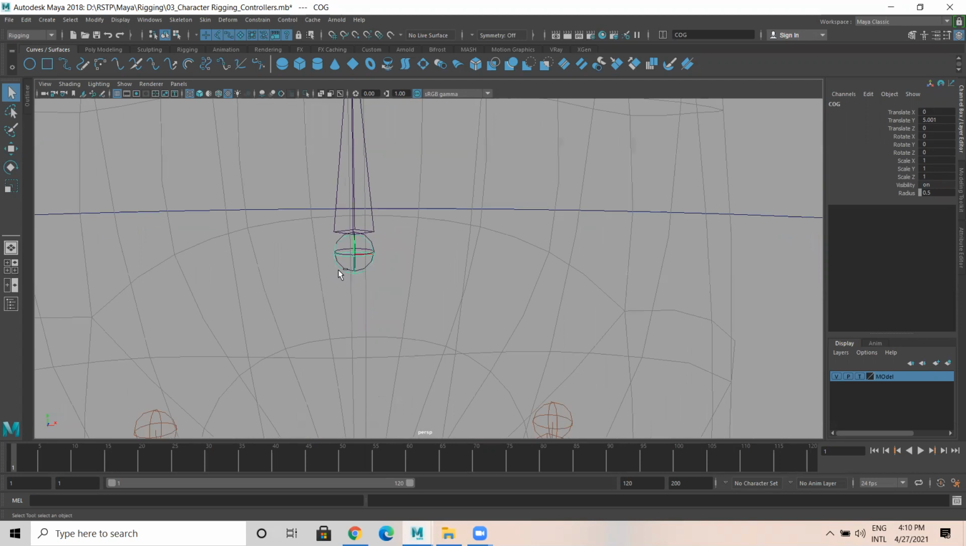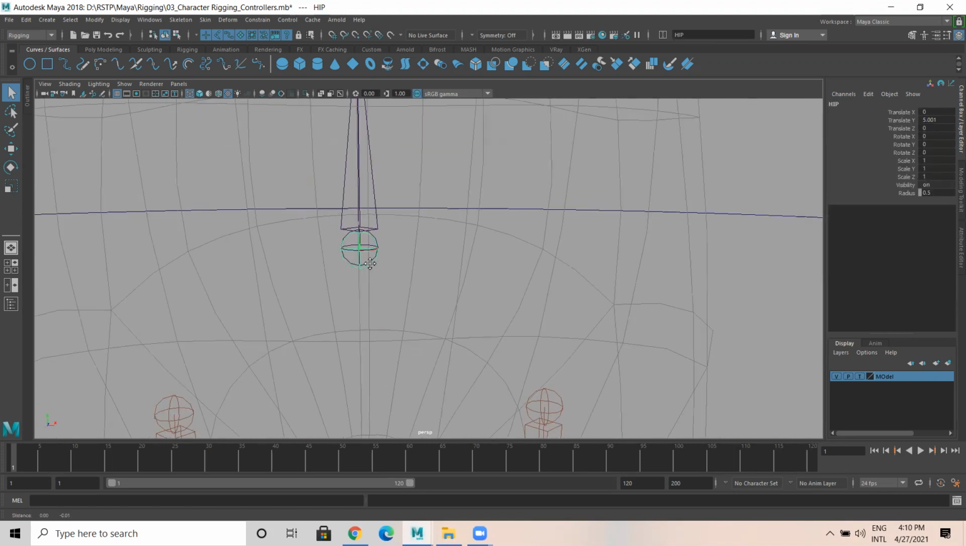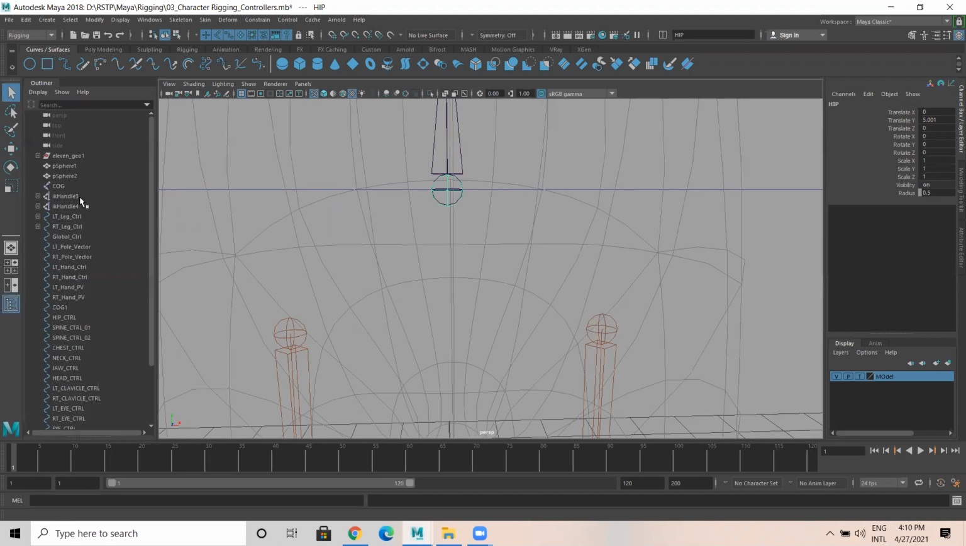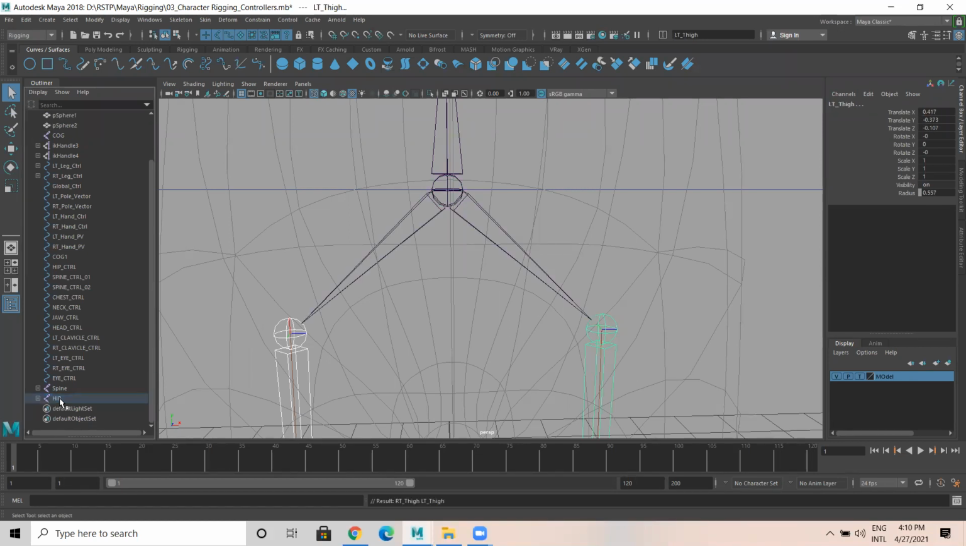So what I'll do, select the cog, Control D, name this as hip. So what I'm doing is, in this place, I'm creating one more joint. One is hip. So I would like to go to the outliner, hip joint. Select these two curves and shift select hip, P. So these two are the child of hip.